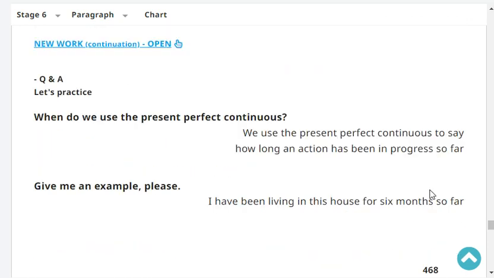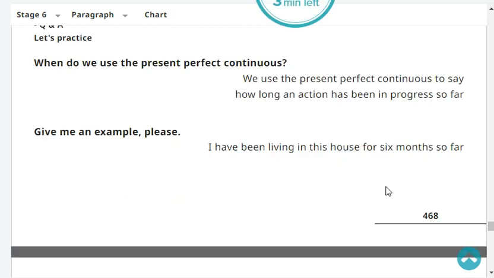When do we use the present perfect continuous? We use the present perfect continuous to say how long an action has been in progress so far. Very good. Give me an example.